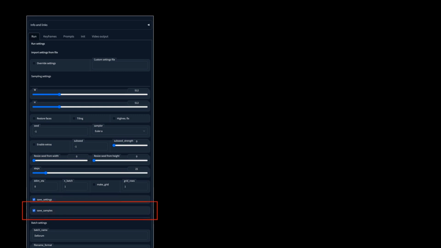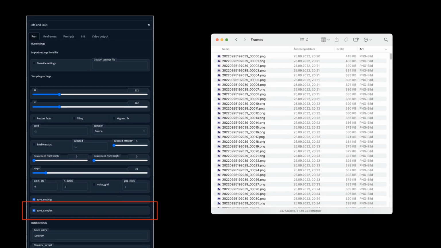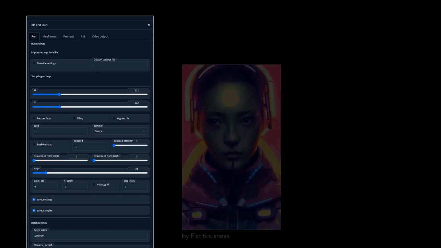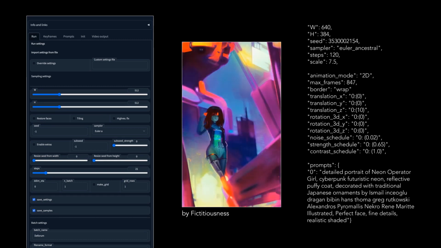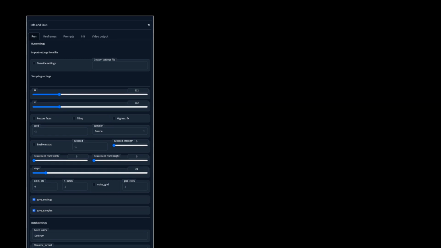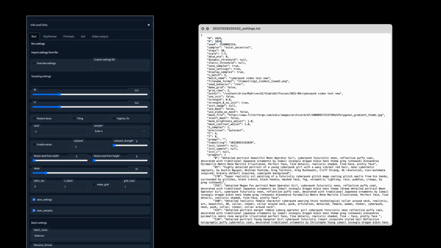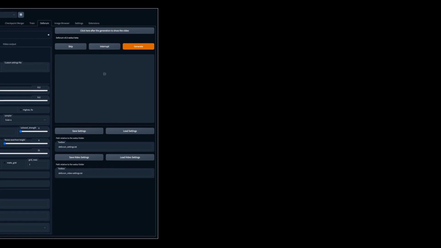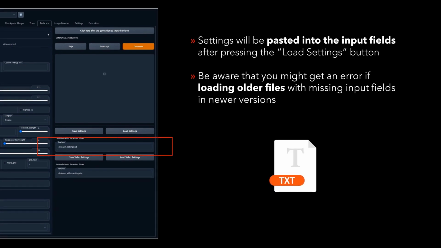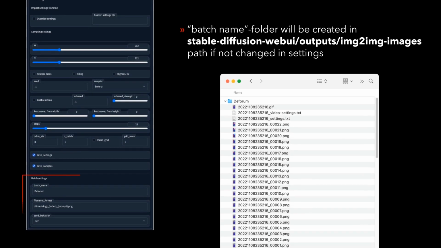Right below is the Save Samples checkbox that activates saving all frames of the animation in the output folder. The settings file comes in very handy for sharing your inputs with others or to look up the values of an animation you created some time ago. It can also make sense to set up your animation in a text file since you don't have to switch between tabs and have a quick overlook at all the data. On the right side of the interface you also have the possibility to load the content of a settings file into the input fields. At the bottom you will find the batch settings for saving and naming the files.